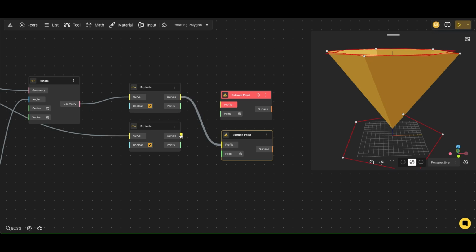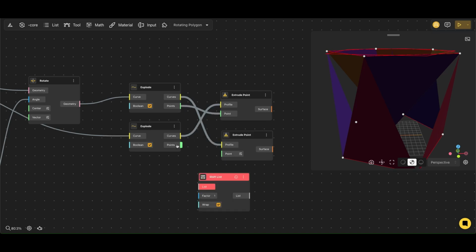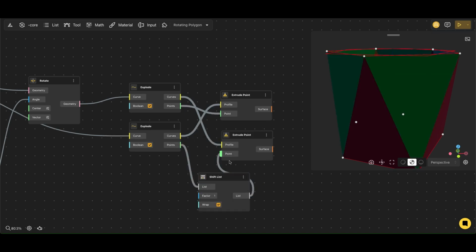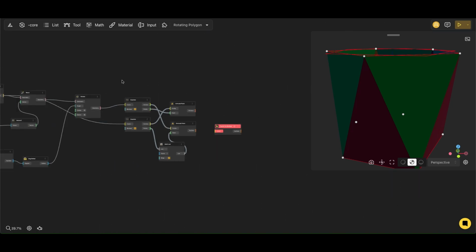But before we extrude, we need to adjust the order of the original polygon vertices using shift list, which rearranges the list items by changing their positions. By adding the curve to surface node, we can turn the polygon into a surface.